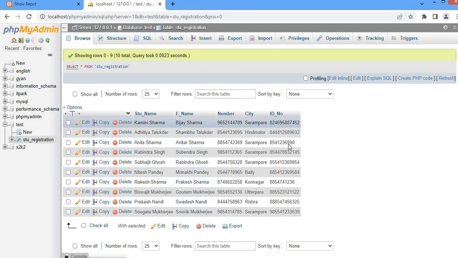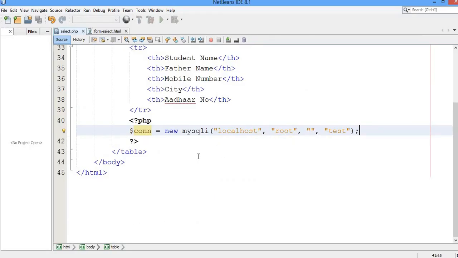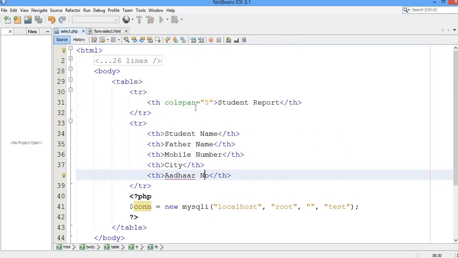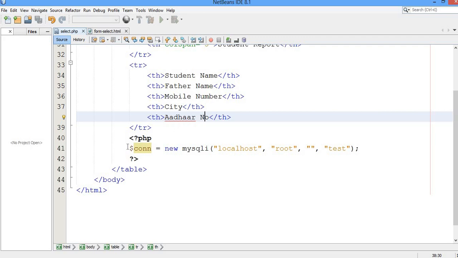Now you can see I have created a page, select.php, and you can see a table I have created. The table column names I have given are student name, father name, mobile number, city, and other fields. So under this menu all those data will be printed. How exactly that is to be done, I am going to explain in this particular video. The first important thing is that I have created a simple looking table here. You can see this sort of design I have created.